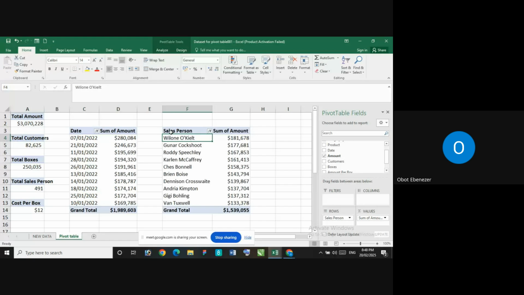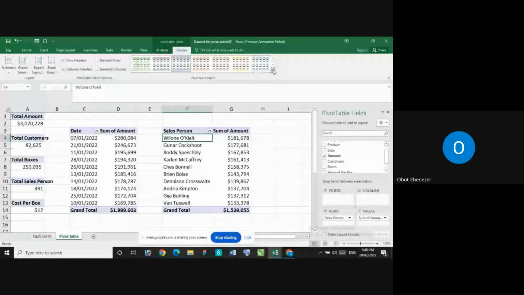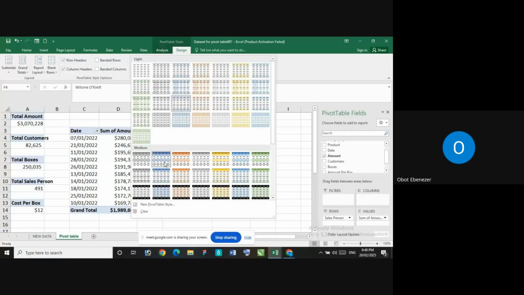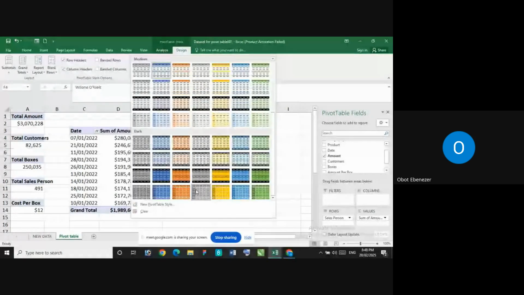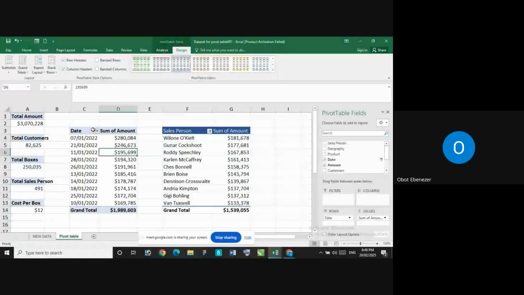If you probably want to design your table, you want to change something, you can always click on design and you can just pick any kind of table you want to use. You have different kinds of designs that you can pick from. You understand? It depends on what you want, but I think it's fine for me. I can do the same thing here also.